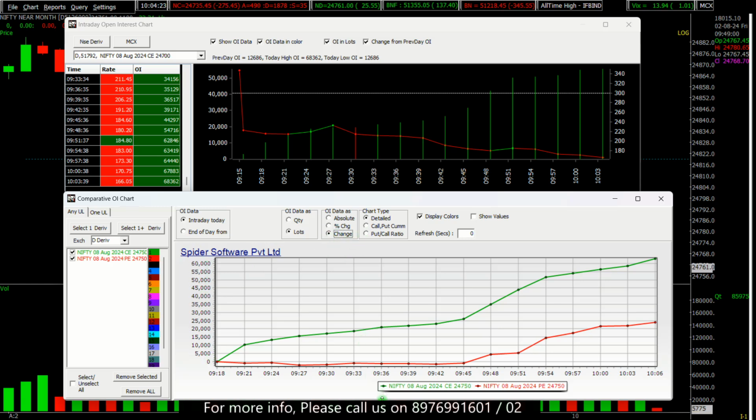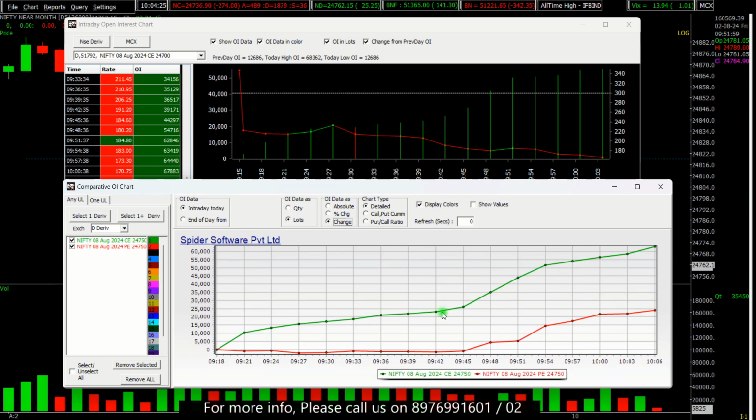Also, I hope you have observed that the green color is representing the call OI, and the red color is representing the put OI. So this is how you can compare two different strike prices in this particular comparative OI window.